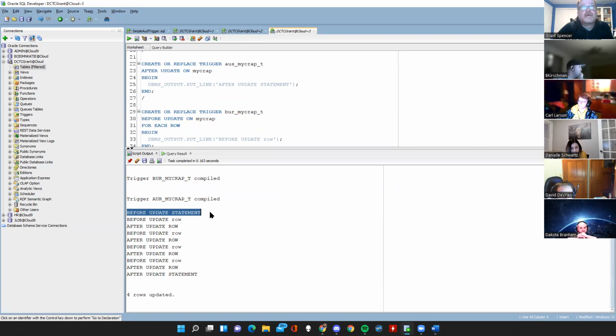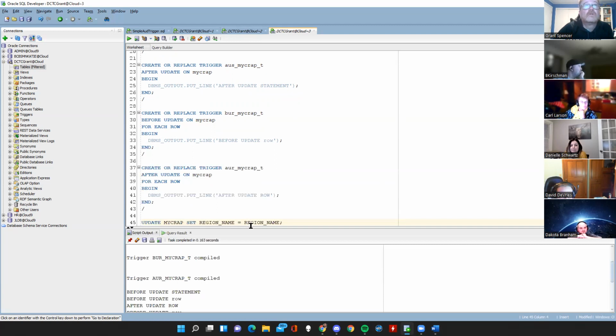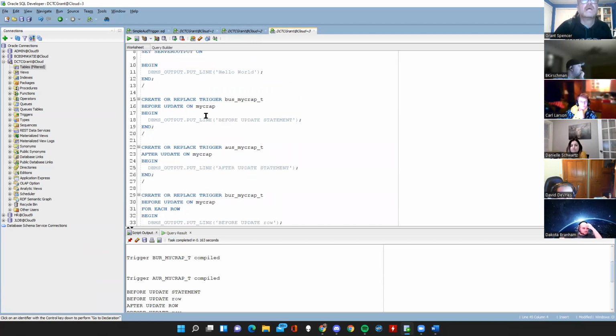So there's our statement level trigger. Then before the row, after the row, before the row, after the row, before the row, after the row, before the row, after the row, and then after the statement. Isn't that just darn exciting? Can you imagine that? Isn't that cool? Now, you're going to think, but Grant, why in the world would we do this? So you've already seen one use case, why you'd want to maybe stop something from happening before.